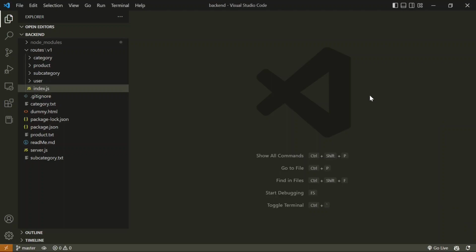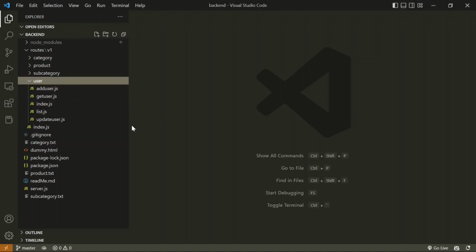So in this video, we are going to cover all the login related APIs, as we have already created some basic CRUD operations on an entity like category, product and subcategory. And I have also added the CRUD operation on the users. The user details are used for logging into the applications.